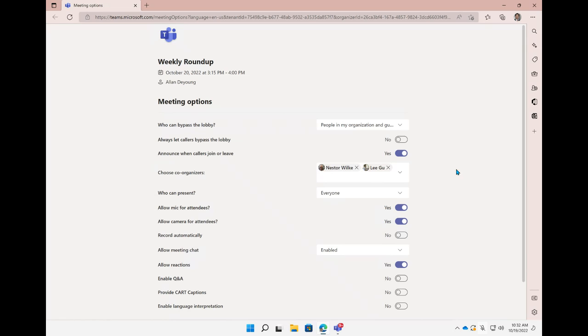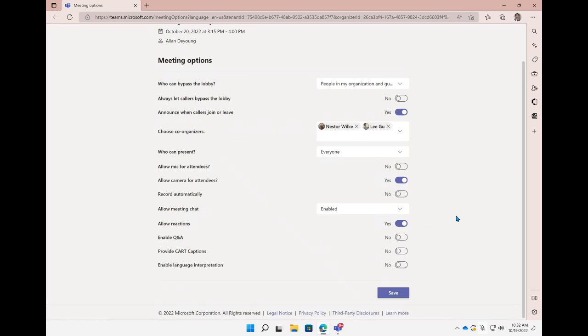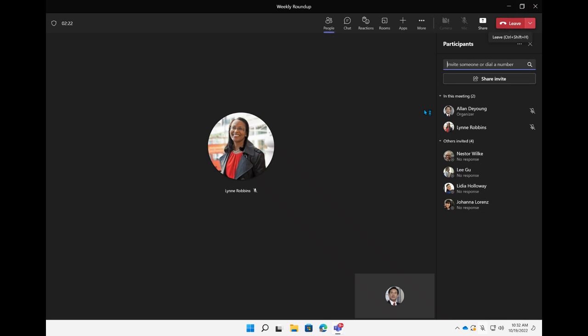What's really cool about this too is, let's say that I wanted to change who can mute or unmute themselves. I want to make sure that my attendees cannot unmute their microphone to really ensure that there's no distractions or interruptions. So I'm going to go ahead and click save. And just like that, I have applied that new permission and setting to this meeting. Neither of us have to leave this session. It's applied in real time.